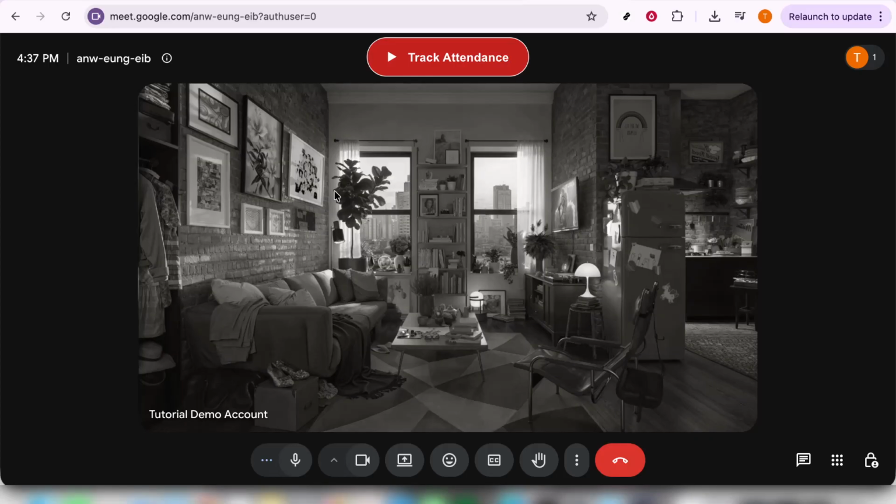This is useful if the captions are distracting, taking up space on the screen, or if you simply no longer need them during the call. To begin, make sure you are already inside your Google Meet session. Once you're in the meeting window, look toward the bottom area of the screen for the meeting controls.